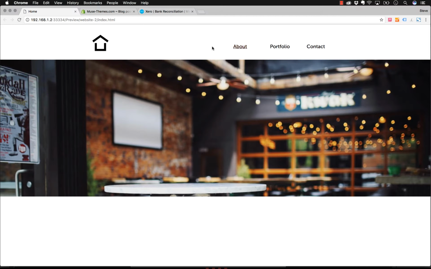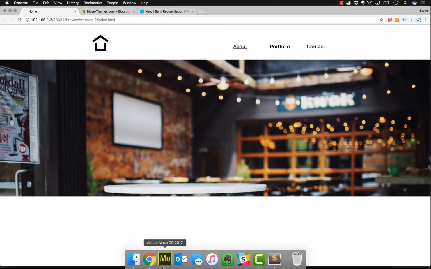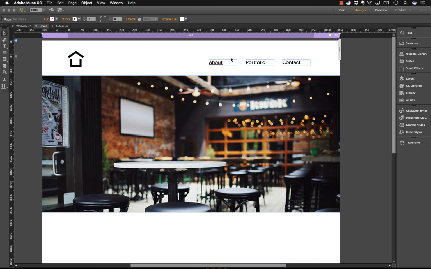And notice that it has a line under it for a link, and when I mouse over it, it changes to orange, and that's indicating it's going to that other page. If I click this link, it's going to open up the About page. However, it's a blank page and there's nothing on it, so I won't bother. Let's jump back to Muse and talk a little bit more about links.